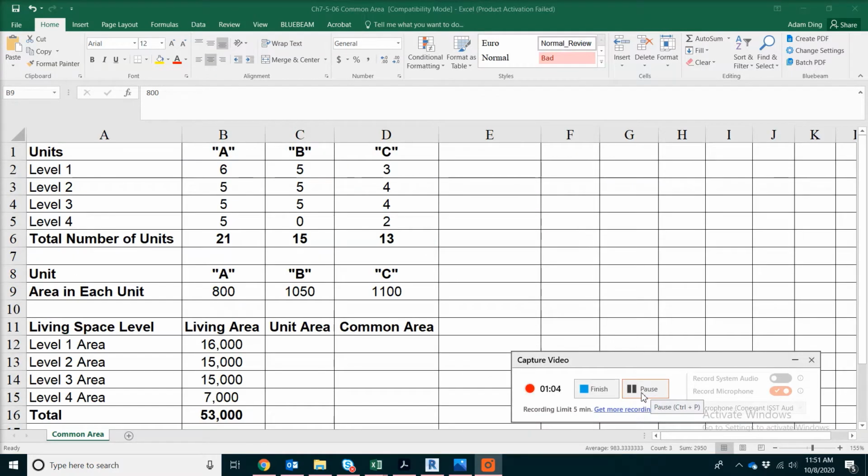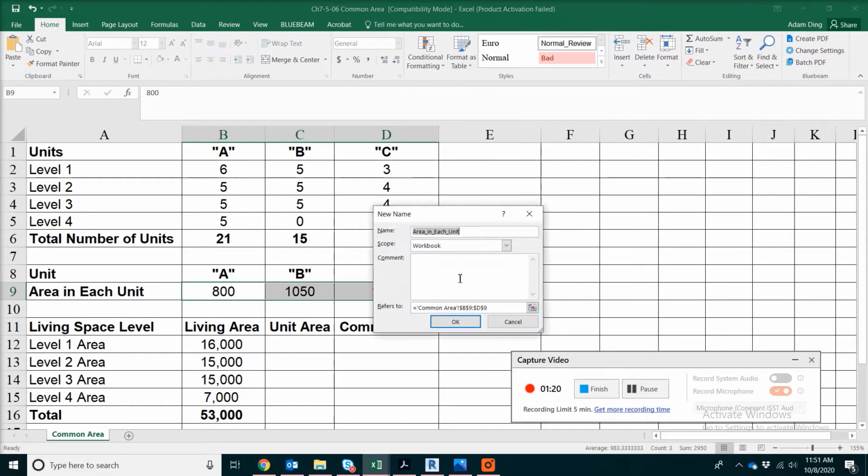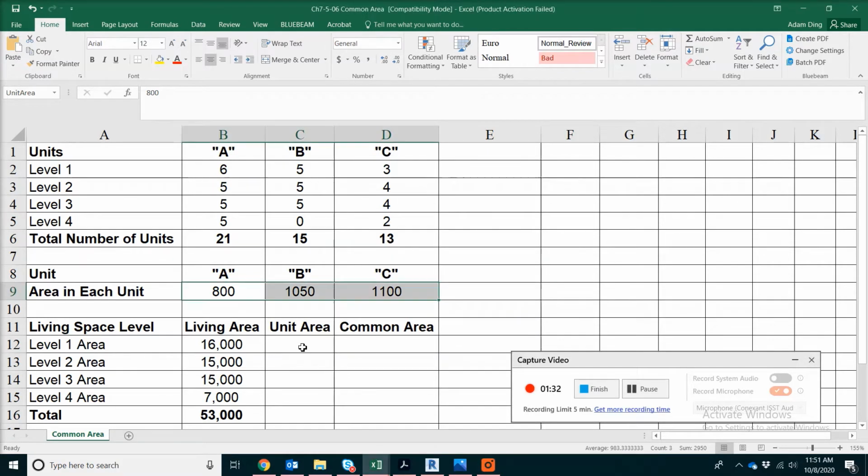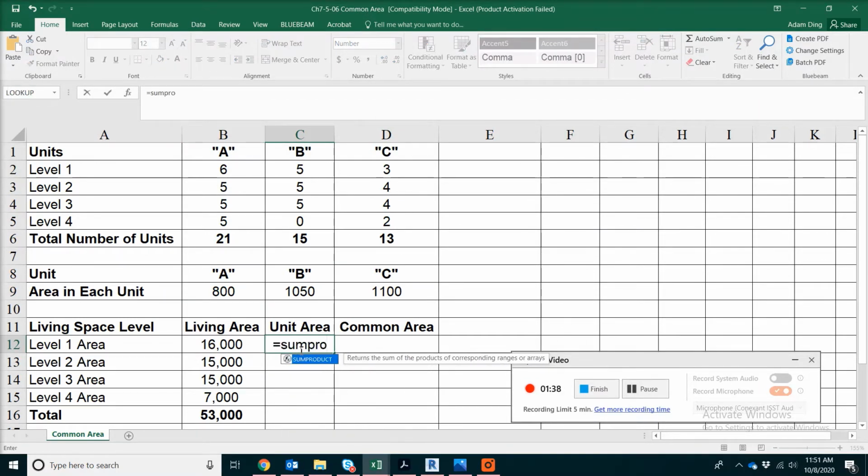Before we use the SumProduct function, it might be better if we name those unit areas so that we can use them easily in our formula. So let's select those three numbers, right-click, define name, and we're going to say UnitArea without any space. Now let's do level 1: equals SumProduct, number of units on first floor, then multiply by unit area, which we just defined.